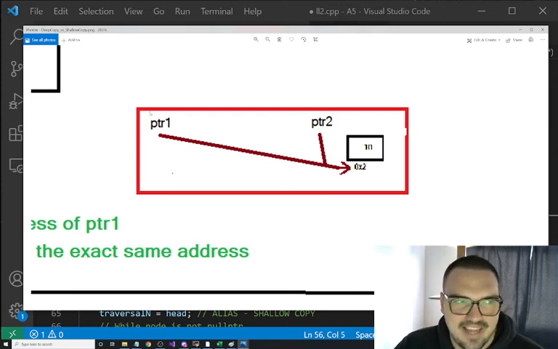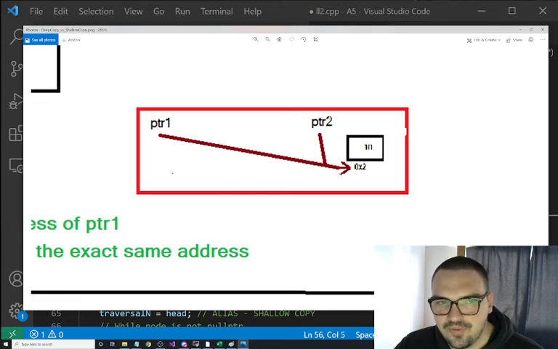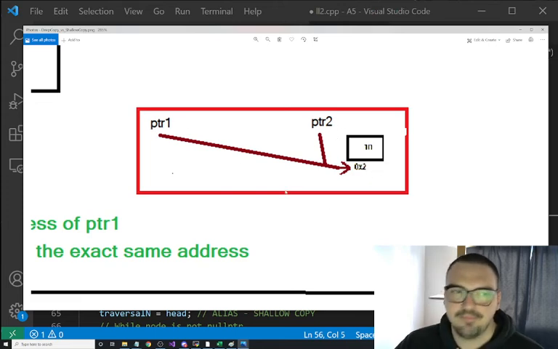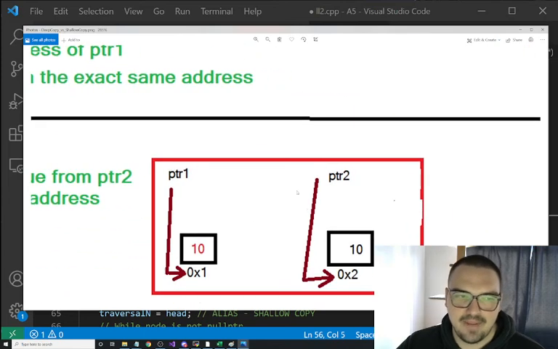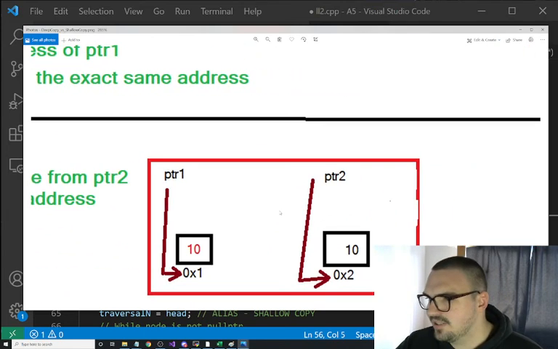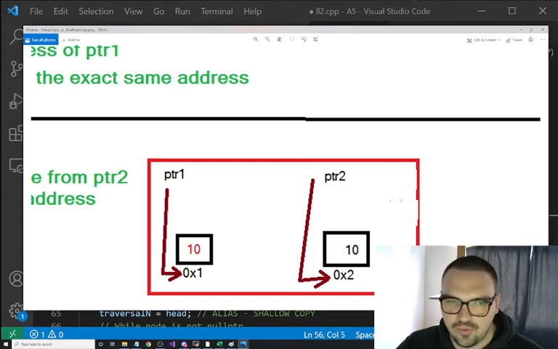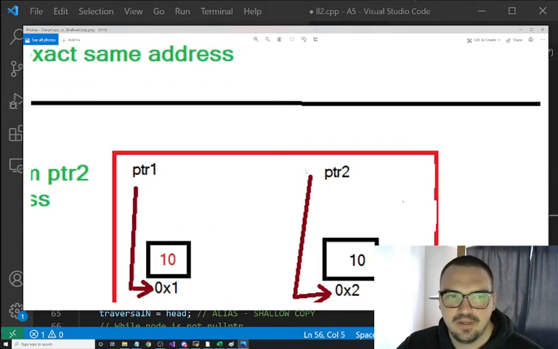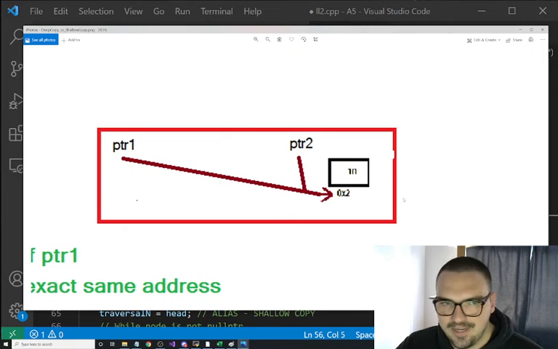So here you have the head node perhaps, and this is the traversal node. If you delete this, it's also going to delete this one. In a deep copy, they each have their own addresses. Notice 0x1, 0x2 here. So if you delete this one, the other remains alive and well. So we made a shallow copy. We did an alias, and that's why that happens.